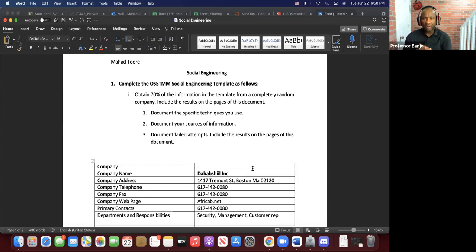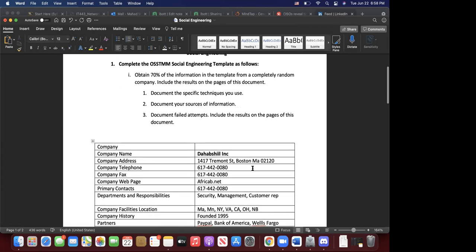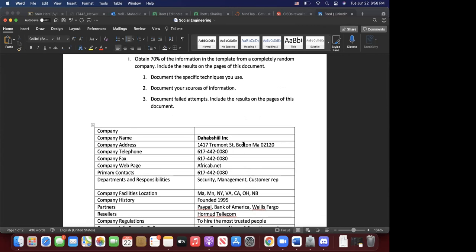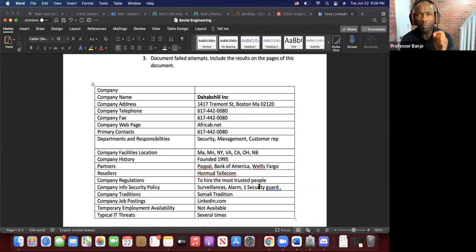All right. So what did you find? For this company, I couldn't find much risk information other than their address, their phone number, and their fax. And one of the biggest weaknesses they have is that they have a lot of cash. People usually use this company to send money, so they accept only cash. And also, they have only one security guard. Hang on. You said one of their weaknesses is they have a lot of cash.